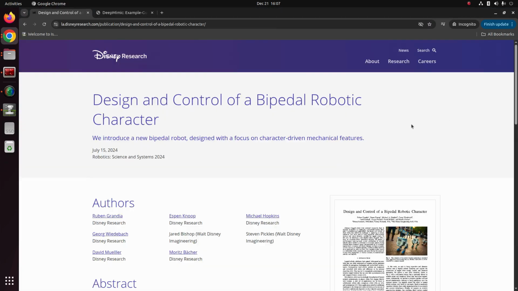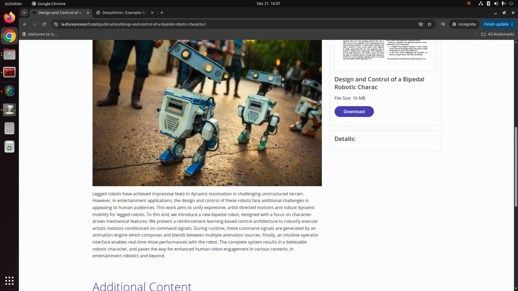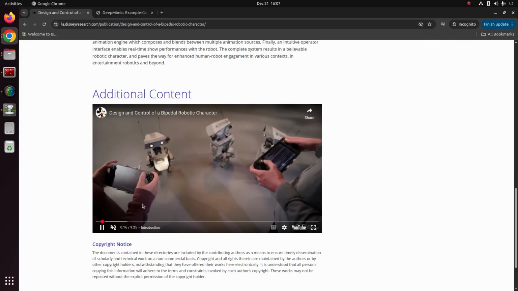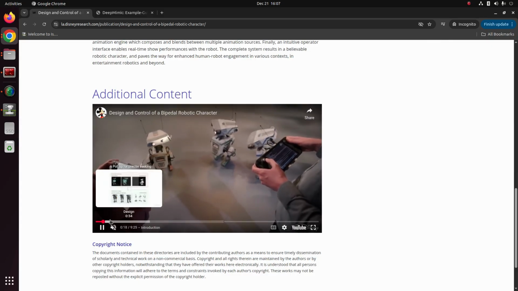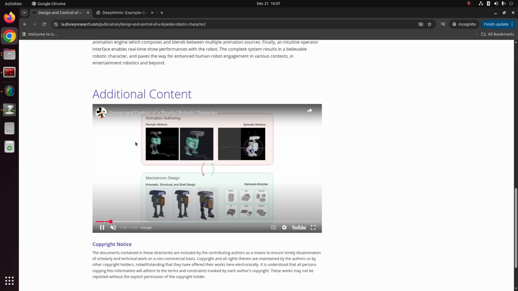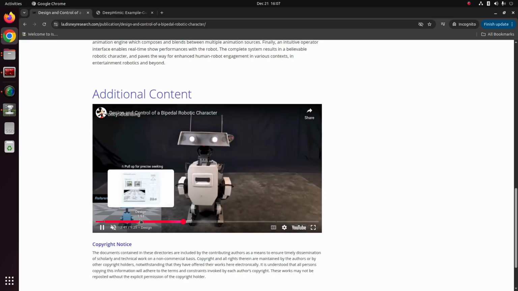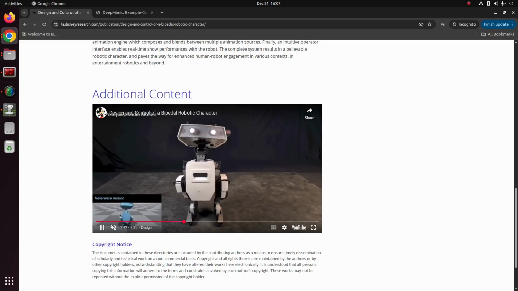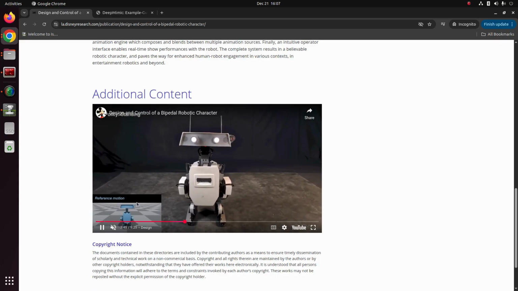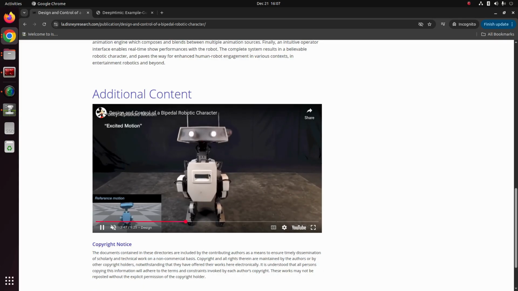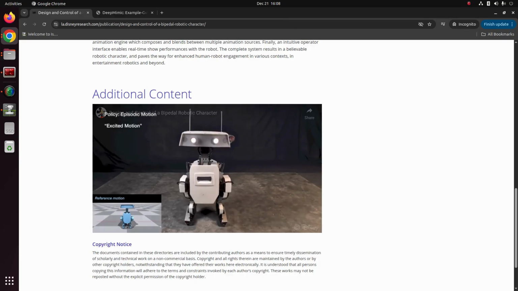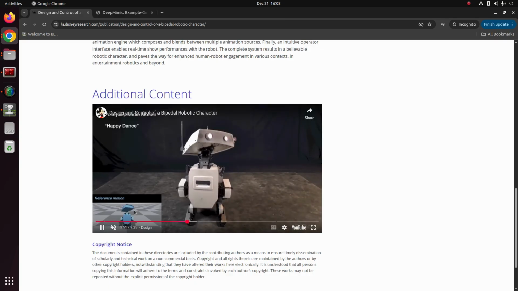The method I'm going to use is described in this paper, Design and Control of Bipedal Robotic Character, written by the Disney research team. And you might have seen this video before, but the model is trained to follow a specific set of animation. So the animation is first generated, and then that animation is put on the robot. So the policy is learning how to mimic basic animation.